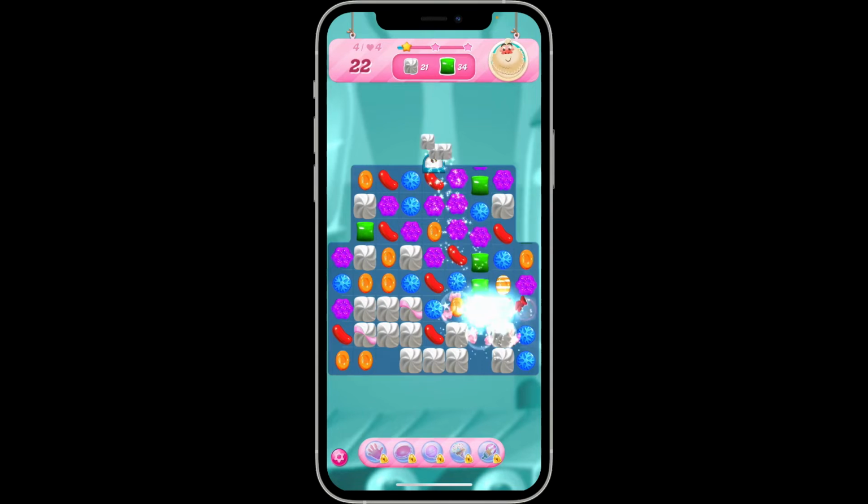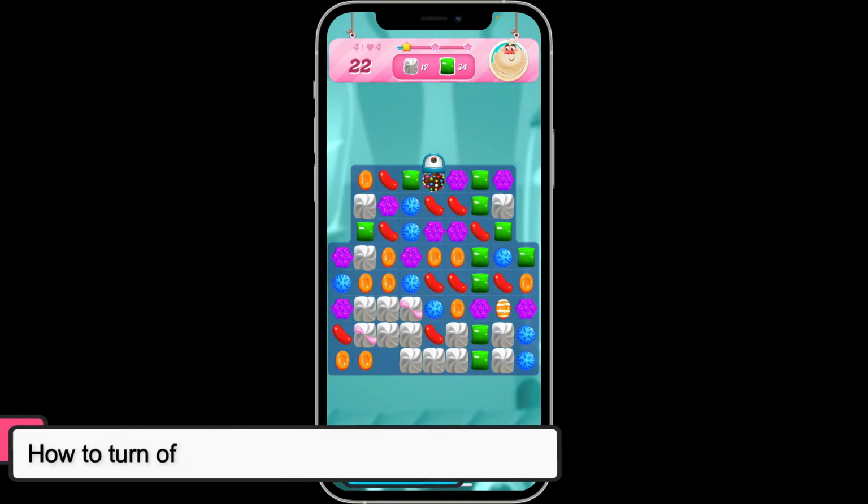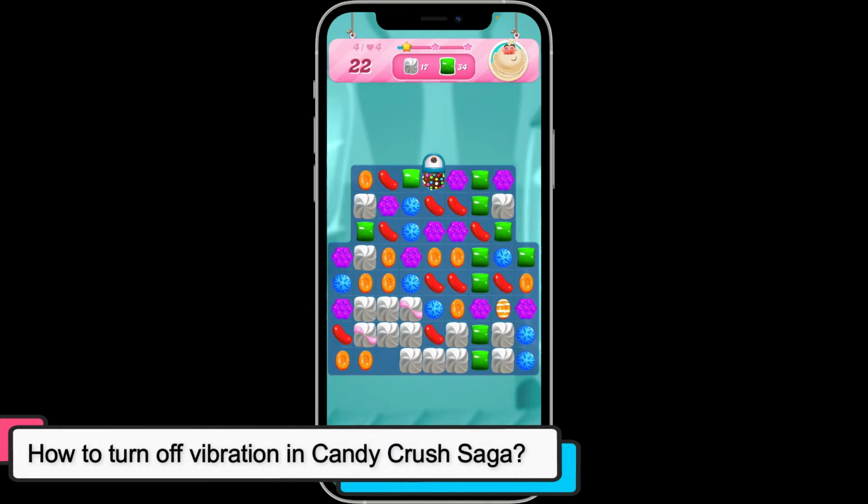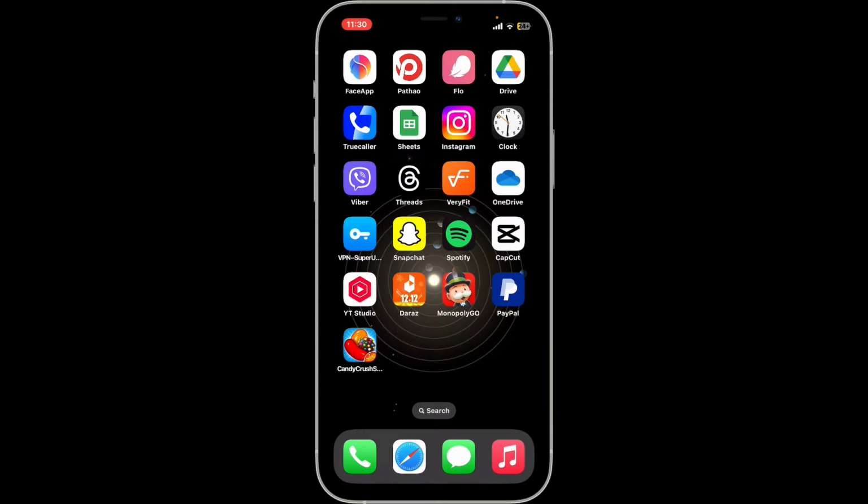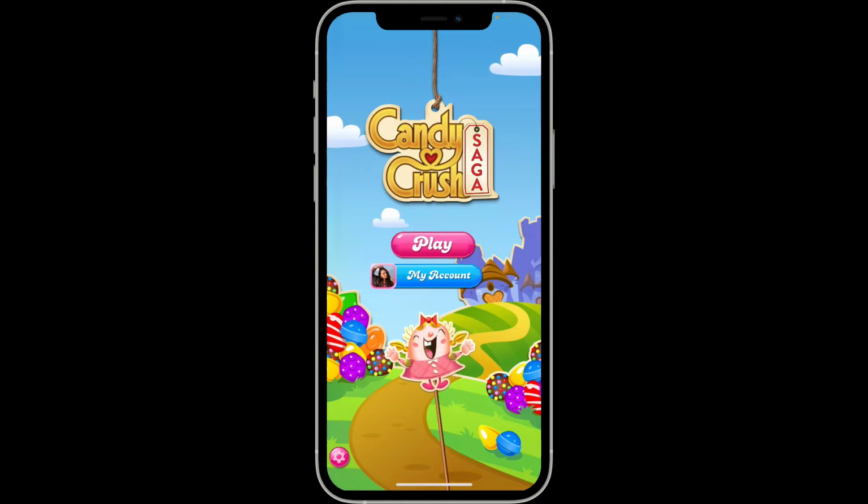In this video, we are going to be learning how to turn off vibration in Candy Crush Saga. First of all, open up the Candy Crush Saga application on your device. Once you get to the homepage of Candy Crush Saga, tap on the gear button, which will be appearing at the bottom left corner or at the top right corner if you are inside the map page. I'm just going to select the gear button from the bottom left menu.